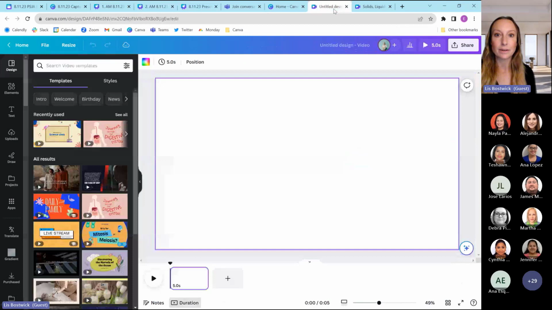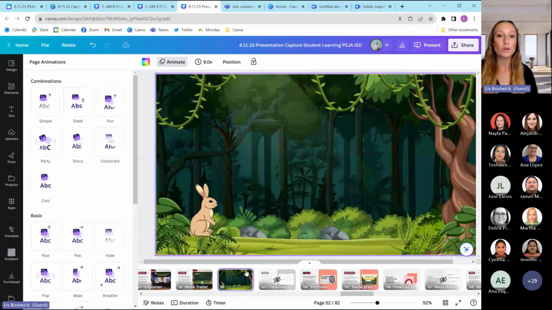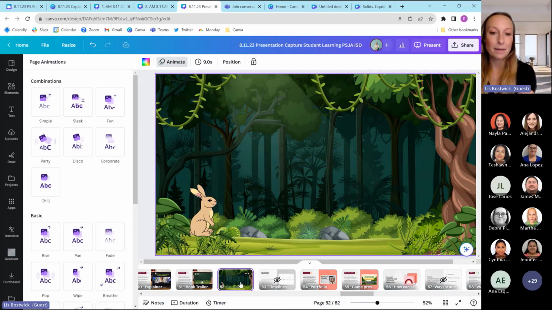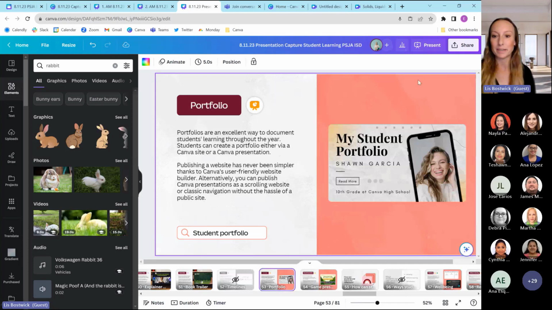Where'd that video just go? Oh, here it is. But by duplicating the page, that's how you also create multiple scenes, similar to if we had one of those flip books, right? That kind of does more of a manual animation.